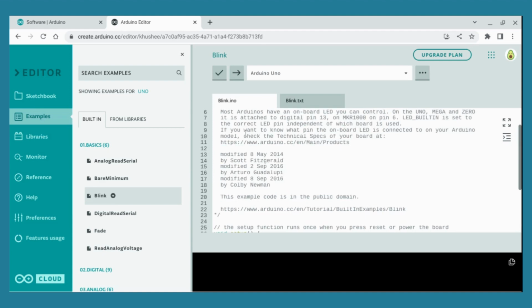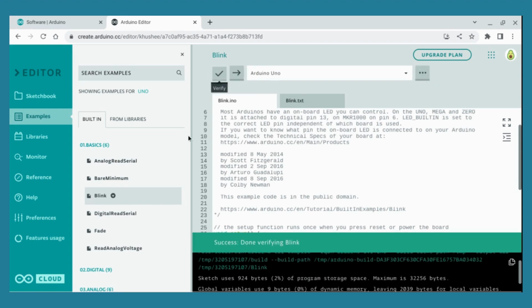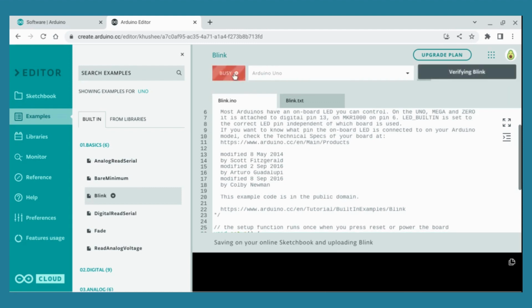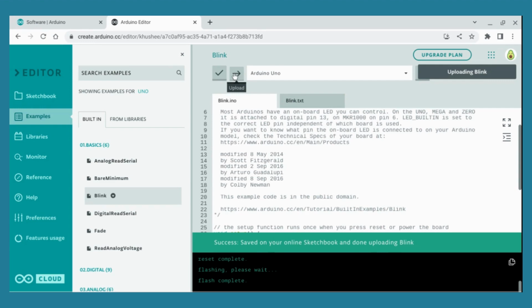Now, every time we use our code and we want to send it to our circuit, we're going to click this check mark at the very top. Go ahead and click the check mark to verify your code and wait for it to load. Once you get a success message, we're going to go ahead and click the upload button to deploy our code onto our circuit board. And there you have it. Now my LED is blinking.